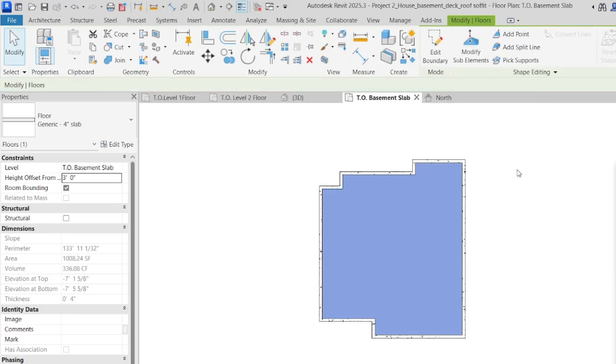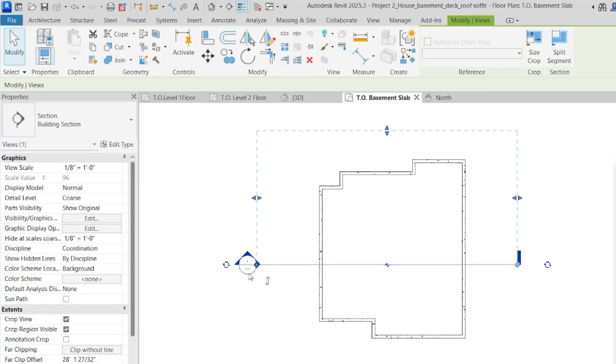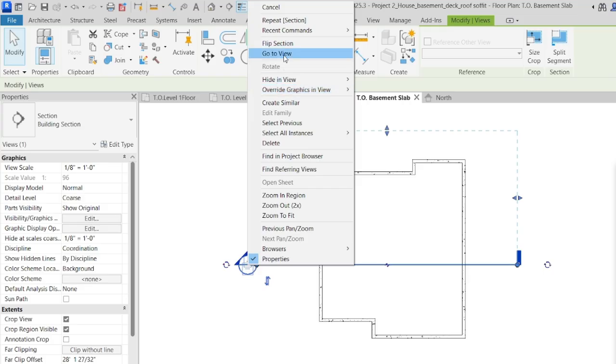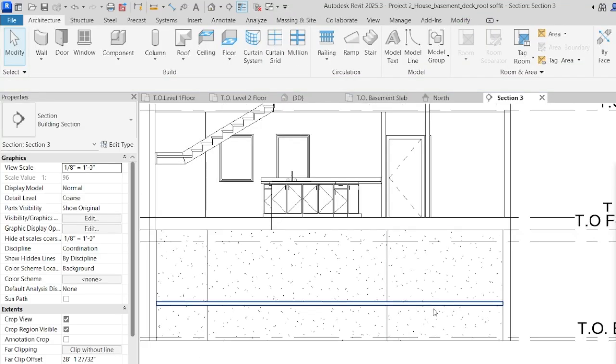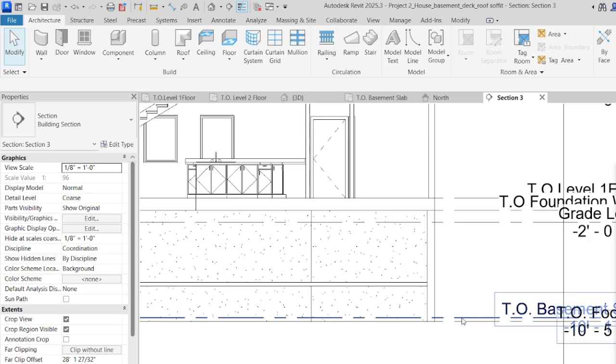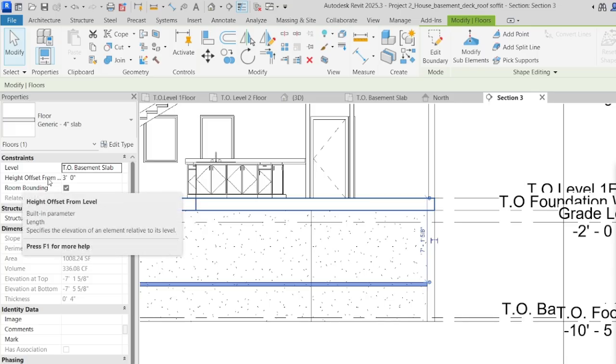Now you will see if I cut a section line from here, bring a section, like always try to do that, bring a section line to see whether what you have done is correct or not. And then right click, go to view. You see my slab is over here, which is not correct, right? Even though I told that it will be on the top of my basement slab, right? It says top of my basement slab, but there is the height offset.